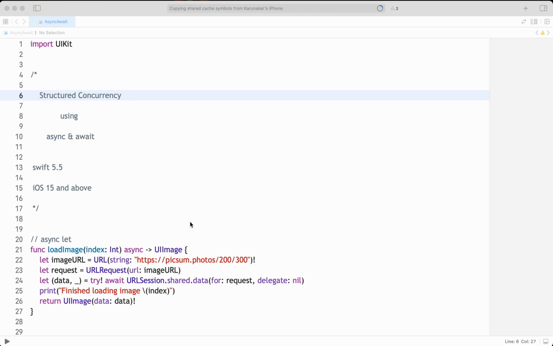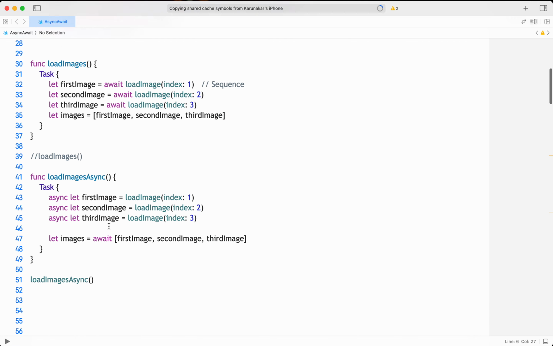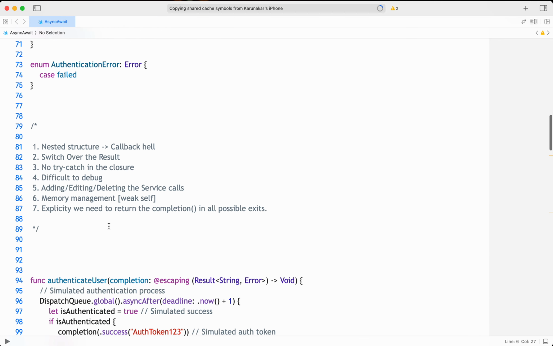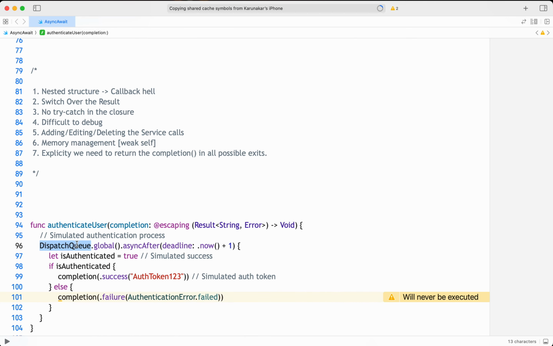Hello everyone. In our last tutorial, we discussed structured concurrency, and how we can achieve it using async and await, which were introduced in Swift 5.5 and can be used in iOS 15 and above. We also covered the pitfalls of doing asynchronous operations using callbacks, where multiple callbacks within each other, that means calling multiple asynchronous calls one after the other, create something called callback hell.